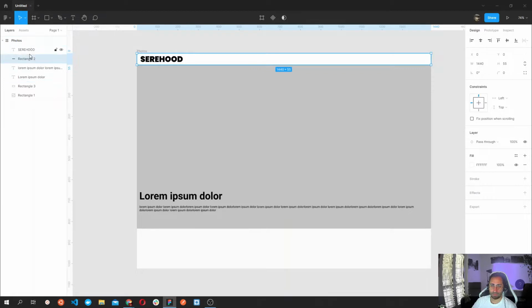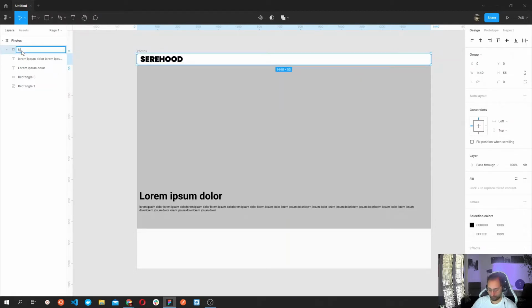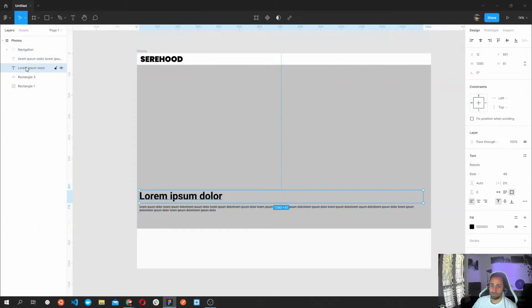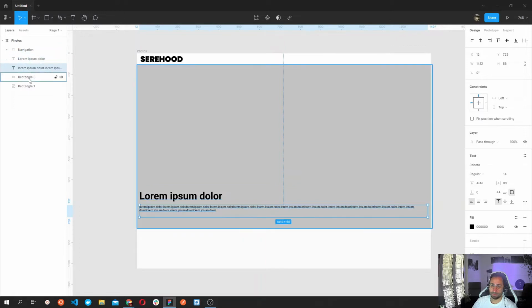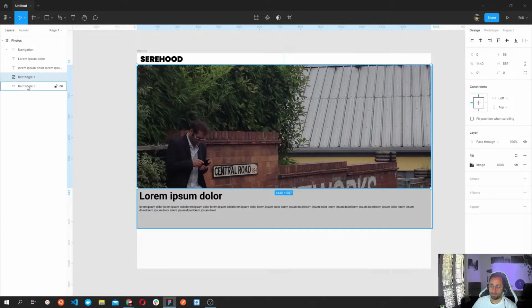Lorem ipsum. This rectangle is the navigation bar. Let's make some updates. So here and here we can group these two. What was that? Group one, we can call it navigation. Then we have the main page, and here we have the title, the paragraph, and we should have the image. Okay. Something is too big. Probably this one. Okay, let's change that.